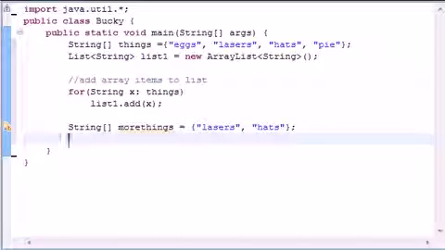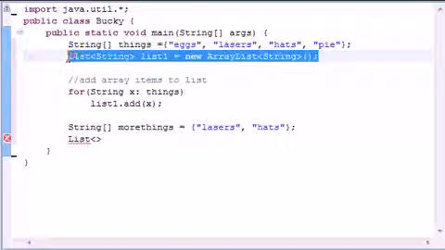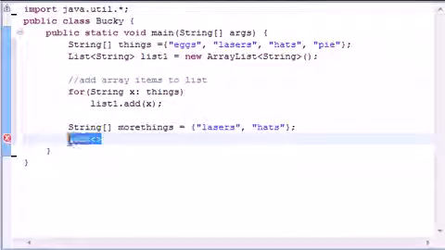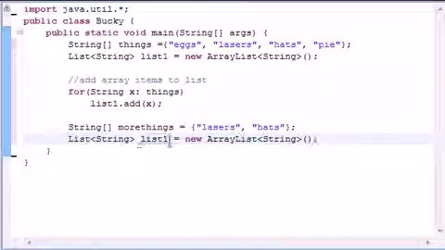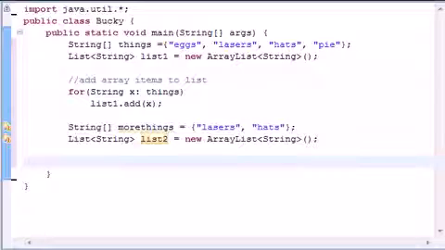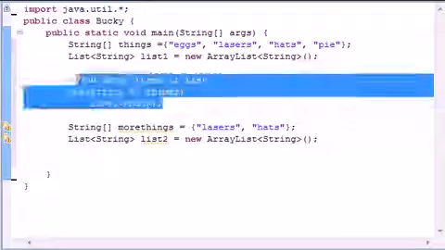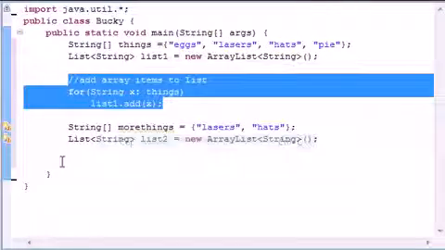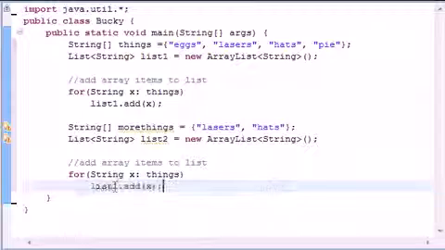So let's make another list, just the same as this one. Actually, we can just copy this because we're lazy, and change it to list number 2. Really, string, good. So now that we've got that taken care of, let's see what we need to do. We need to add array items to the list just like this. Wow, this is a little too easy. I'm getting a little too lazy right here. So paste.